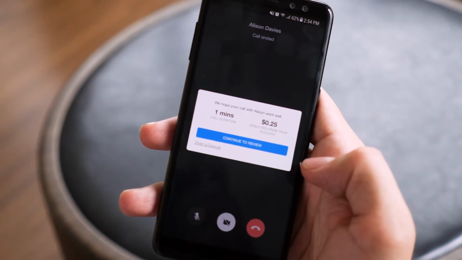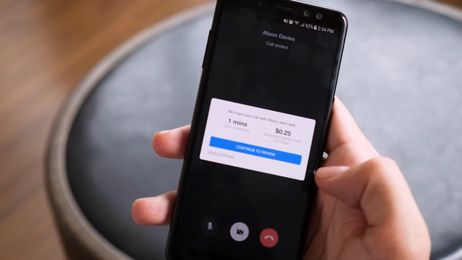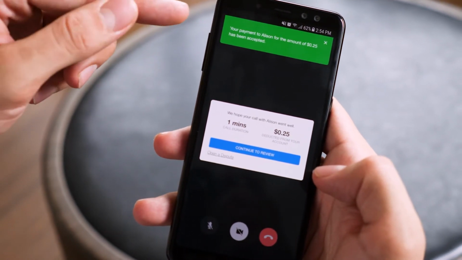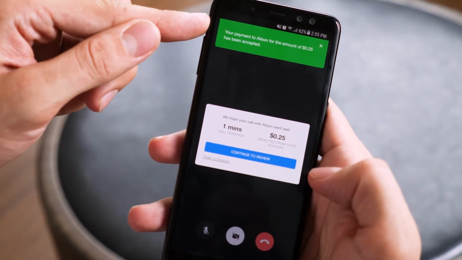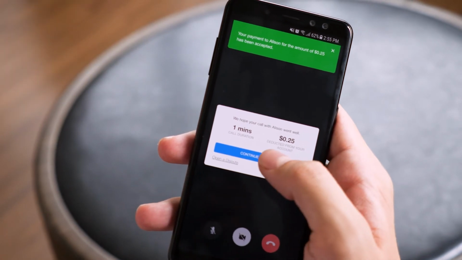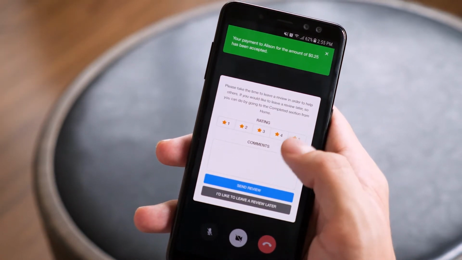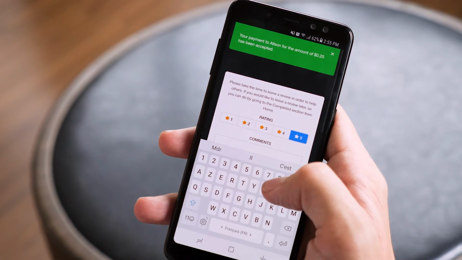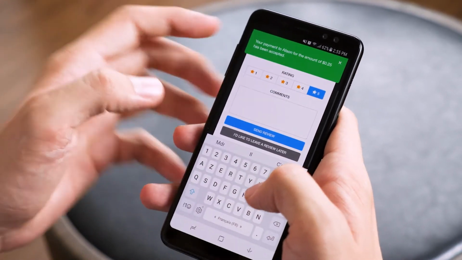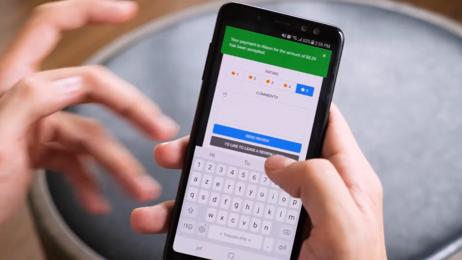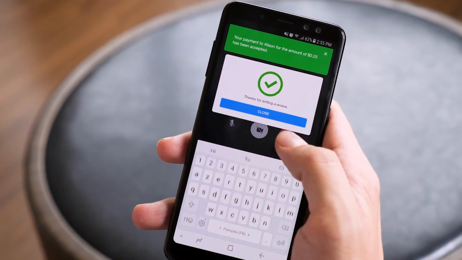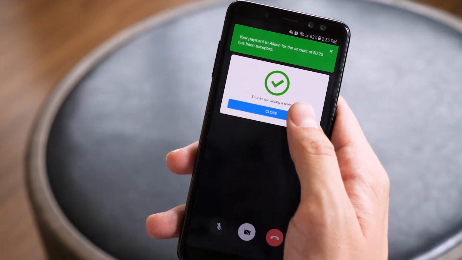Now we can see she will have the choice to either accept or decline payments. So in this case she has accepted my payment of 25 cents for 1 minute, and I'm going to of course leave her a positive review. So of course I'm going to give her 5 stars, and normally I'll be a bit more thorough. In this case I'll just say hi and send a review.